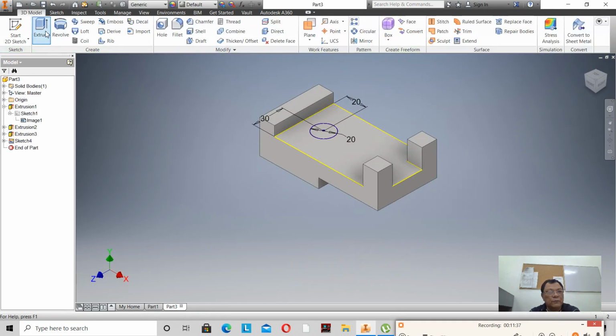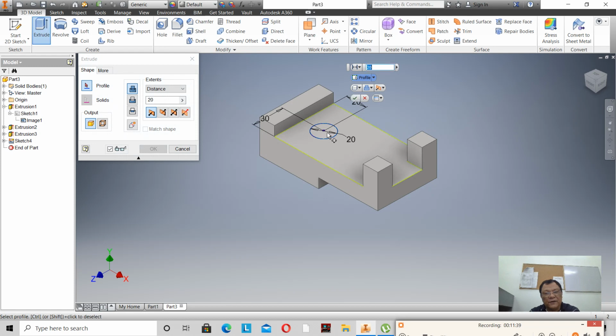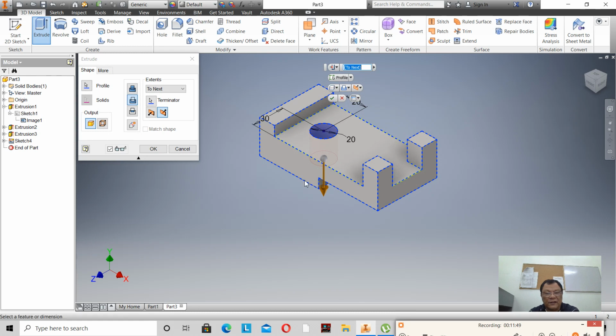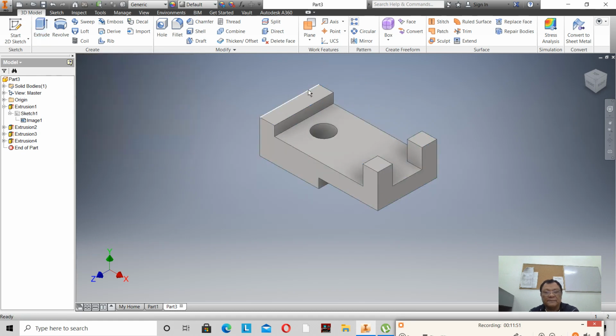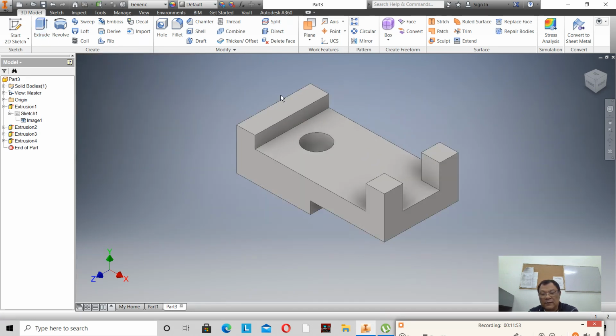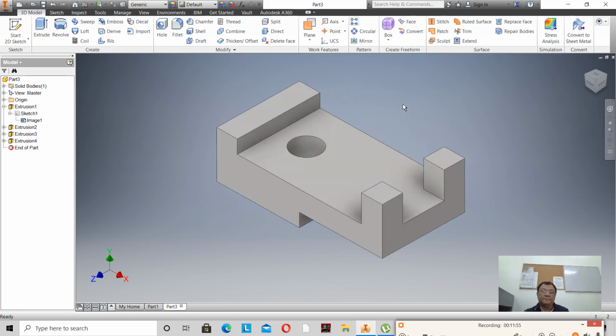I extrude. I select the circle. I select opposite direction and I select a cut. Now distance is to the next face. This is the next face. So I click there. Okay. Now at that junction, let us go back to our figure.